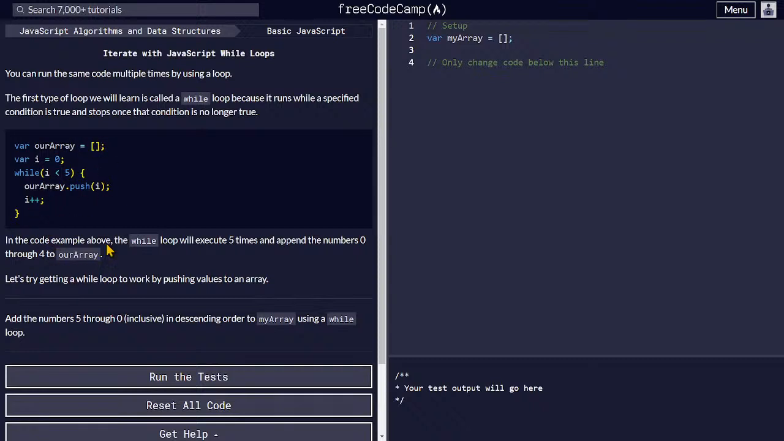In the code example above, the while loop will execute 5 times because the condition is i less than 5. The first value is 0, so 0 is less than 5, this statement is executed and i is increased, so it becomes 1. So it is executed 5 times and the numbers 0 through 4 appear, because 5 is not less than 5.